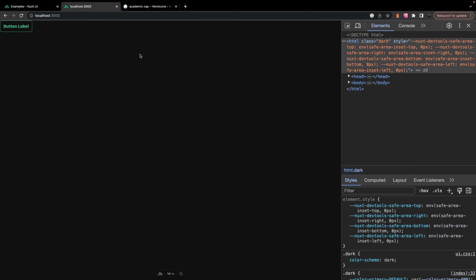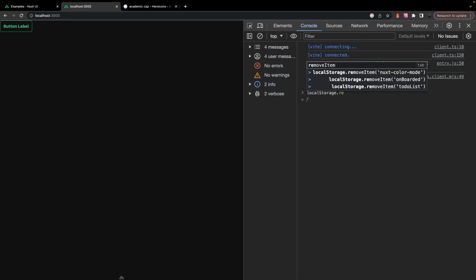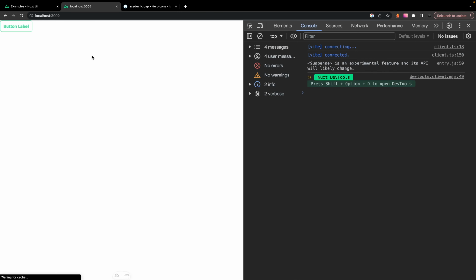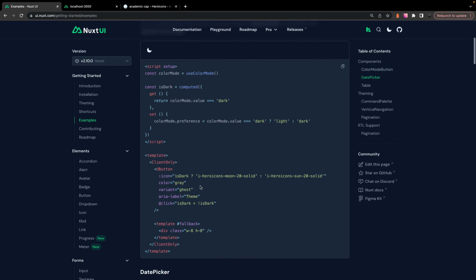So if you come back to your application and you're still stuck in dark mode, you just want to remove that Nuxt color mode entry from local storage. So here inside of our console, we can say localStorage.removeItem, and as you can see, we have one for the Nuxt color mode, and we can click enter. And then once we refresh it, we should now be in light mode because it removed that entry from local storage. Now, if you do want to give your users the option to go between dark and light mode within your application, you can easily build a color mode button, and the Nuxt documentation has a really good reference here on how to go ahead and do that.